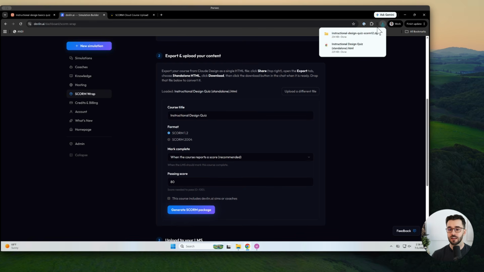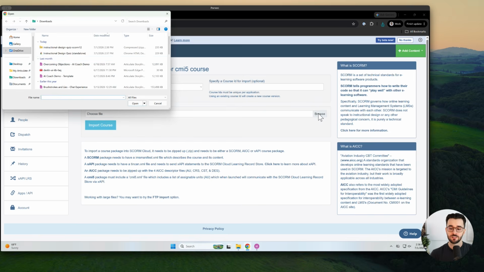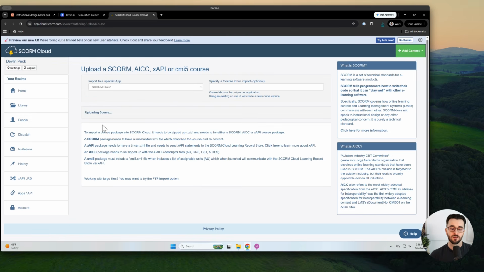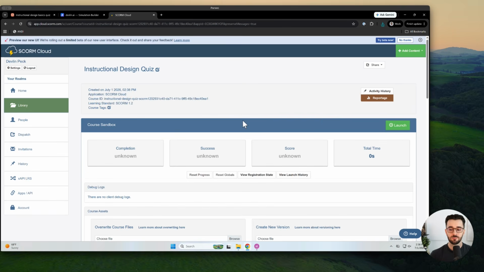Again, it's already done. It happens right in your browser. Now we have a SCORM package we can upload to a learning management system. So I'm going to do it to SCORM Cloud here just to test it. Here's the SCORM package. It just downloaded for us. I'll click on open. We'll import it and then we'll test it and see how it works. Okay, so it looks like it is imported now. I'm going to launch it with this button right here.